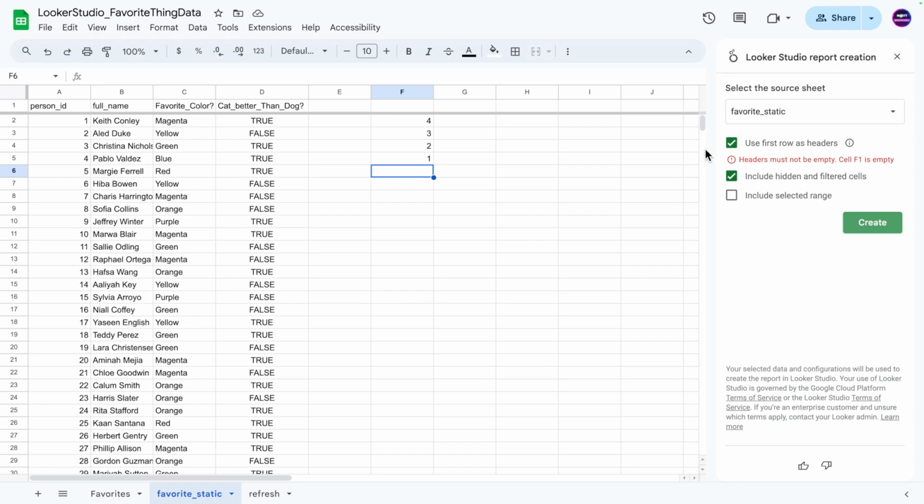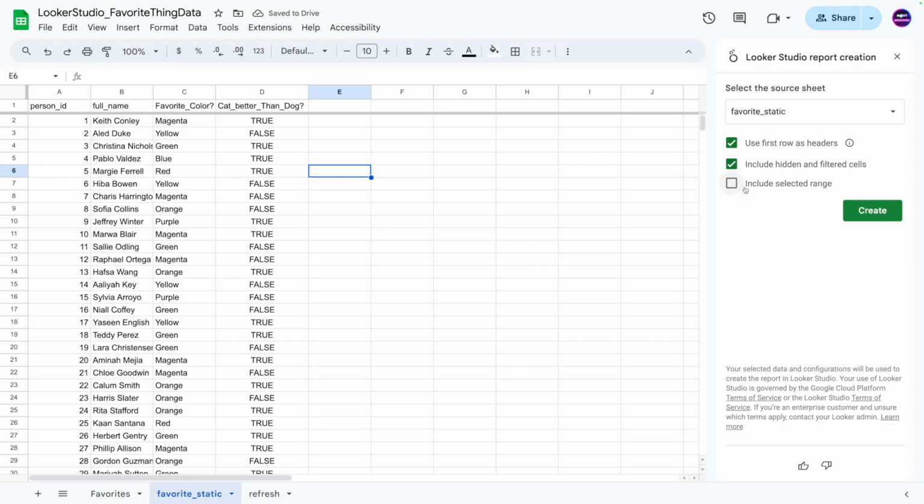Now here, if you have other data that doesn't have a header row like that, then you're going to have an error. So, make sure that you have whatever table you want, or you can do a selected range. Just that's not going to refresh if you have more data. So hit create and it'll open up.